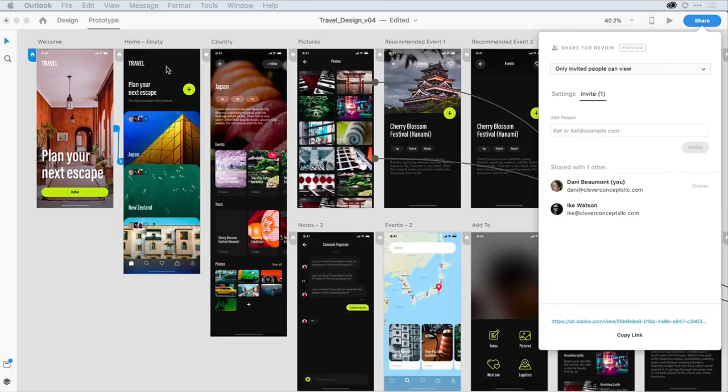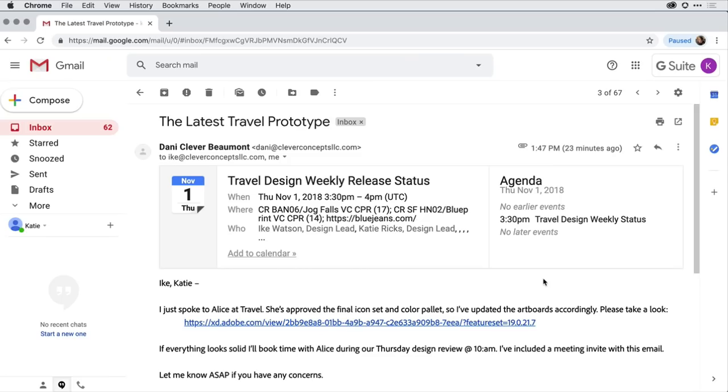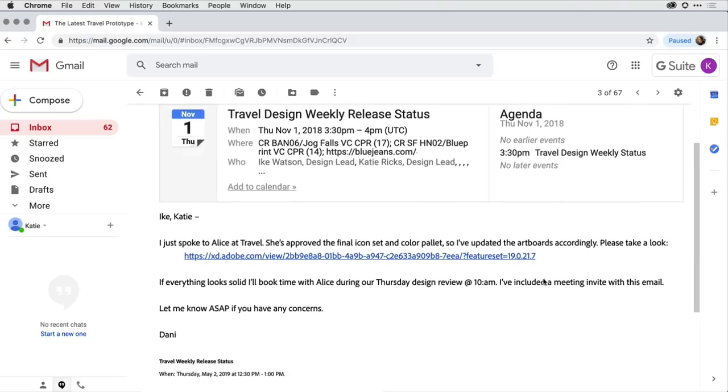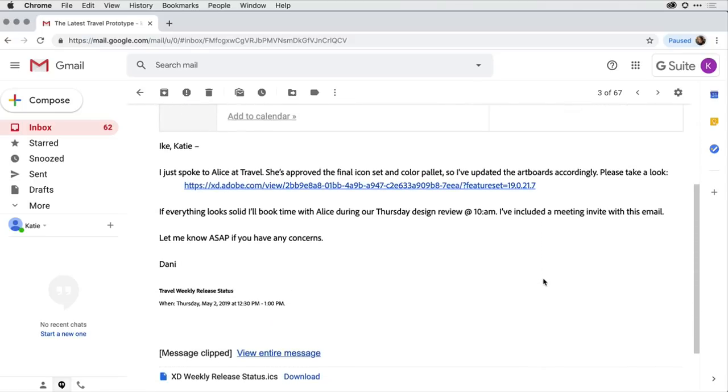For this next step, I'd like to show you what Katie's experience is like. So let's switch over to that. I'm now logged in as Katie, and I've just gone into Katie's email. And notice here's the latest travel prototype that I just sent her. As I scroll on down, I can see the meeting invitation and then the link to the prototype.